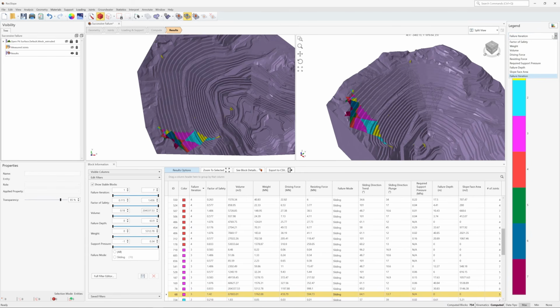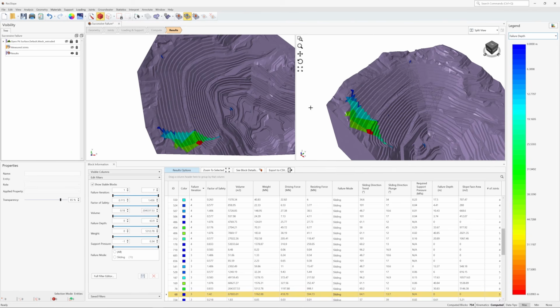From the contour pane on the right of the screen, select Failure Depth. The daylighting blocks are contoured by the maximum failure depth, measured from the free surface to the deepest failed block and in the direction normal to the free surface. This metric is a good indicator of the minimum bolt length required to anchor into competent rock if bolts are installed normal to the slope surface. This concludes Tutorial 5.